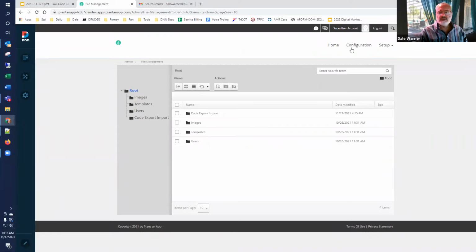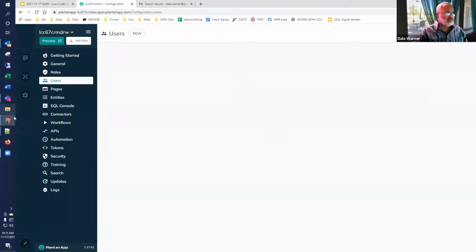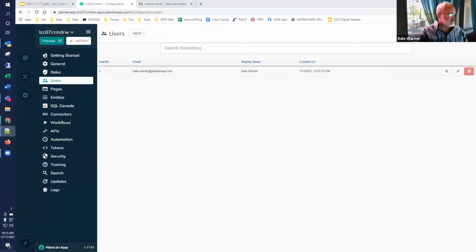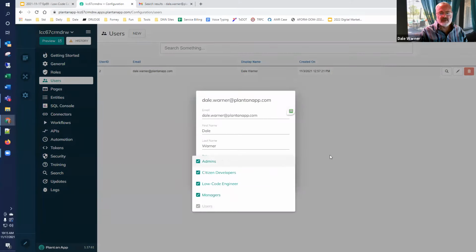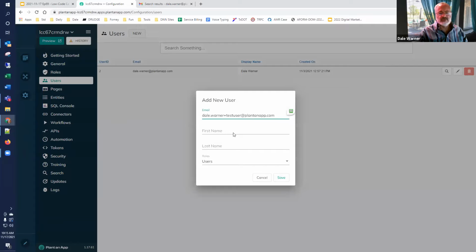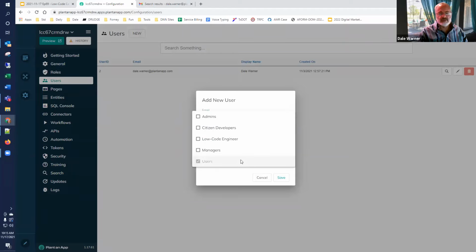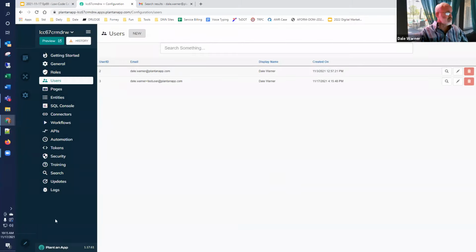The other thing we're going to want to do, and this might take just a minute, is go to the users and create a user for us to test with. Because so far all I have is the Dale Warner user, and I'm in the admins and citizen developers. I want to create a user that just has the user's role. So I'm going to send myself an email, and I'm only going to assign the user's role. So we'll let that go and send us an email, and we'll go check for that in a few minutes when we get ready to do some testing.